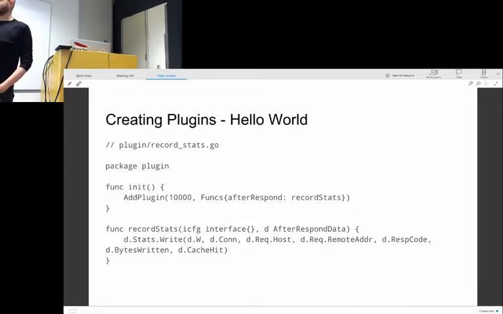So you can say, I need this plugin to be called before this one. And you create a funcs object that's kind of awkwardly in the middle there. You create a funcs object and pass it your function. It's passing record stats, you can see, as passing the function as a variable into the add plugin. And then your plugin does what it needs to do. For this, it's just writing stats.